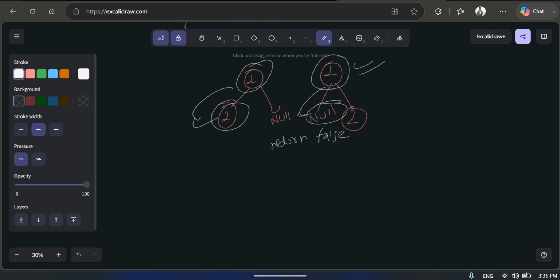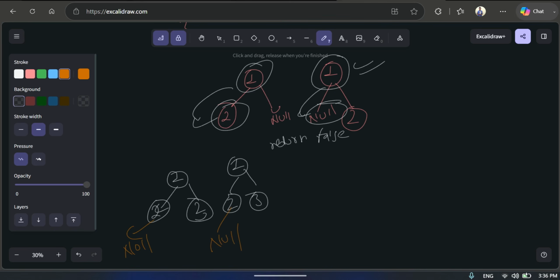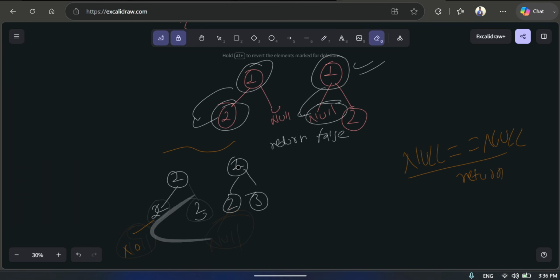But what if you had something like this: 1 2 3, and then 1 2, basically the same example. When you reach here, you will call again for your null, and then call again for your null. So if in both of these trees your left subtree has a null, and the right tree's left value is also null, that means you are comparing the same value, right? What happens if you compare null and null? Well, it has to return true, right? Because null and null are equal. So that's another base case.